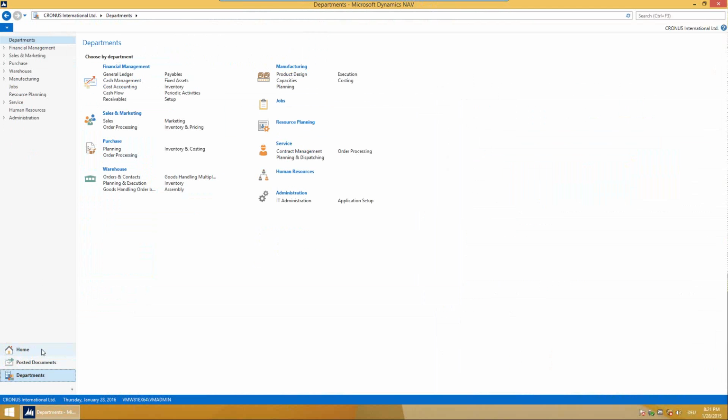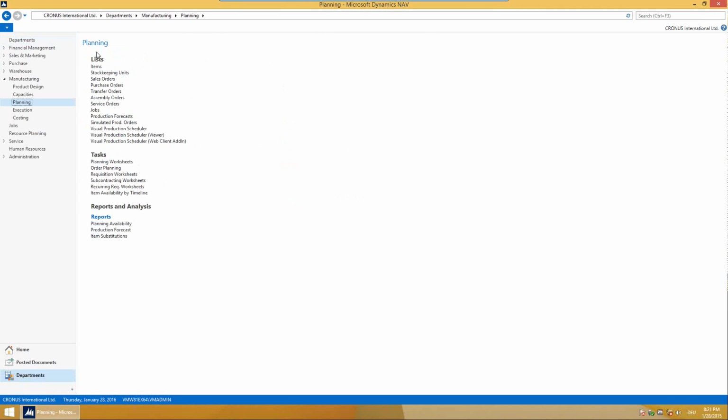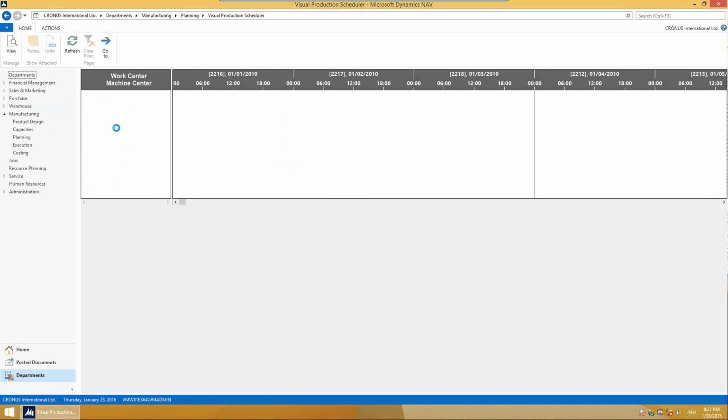And the reason for this is that we use functionality that Microsoft brought to NAV with the 2013 release, and as this functionality is not available in 2009 R2, we cannot use it there in a visual way. So the way all our add-ins are built is that they tie into the respective departmental menus. So now we're talking about manufacturing, we're talking about planning, and so our visual production scheduler can just be called from here as a list item in the planning.